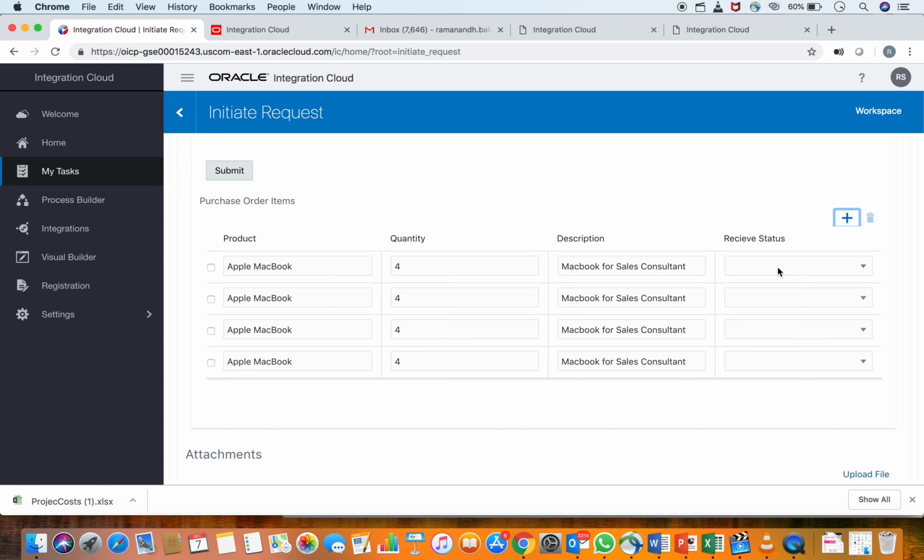Now, as an employee, I'm collecting my goods. I have been tasked to check the condition or the status of the goods. So I'm going to check the number is fine. I'm going to say okay, this is okay, this is okay. Probably I can say this is not okay.